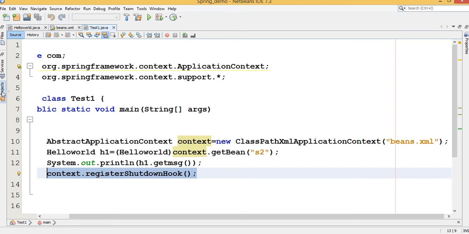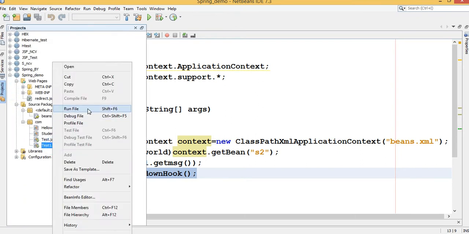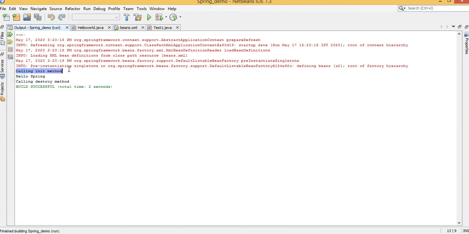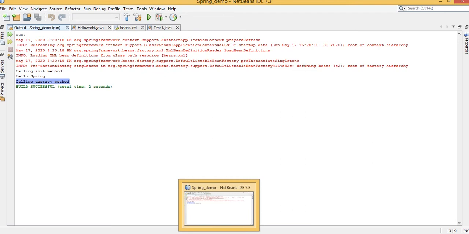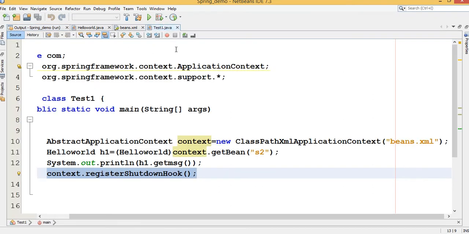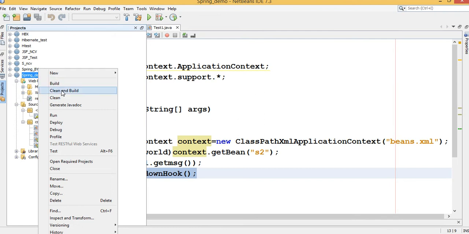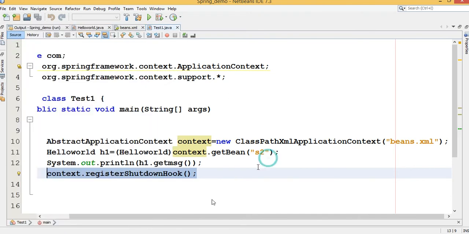So I save my application here and run Test1.java, and as you will see, the first method is calling init method, then hello spring, then calling destroy method. There is an important thing in the Spring Bean life cycle. Sometimes when you run Test1.java you may get an error like unable to load Test1.java file. At that time, just click on the project, do a clean and build, and execute the code again. Then this error will be removed.